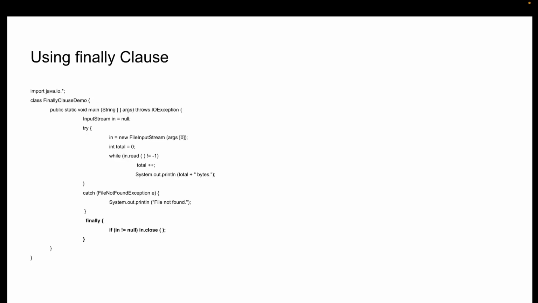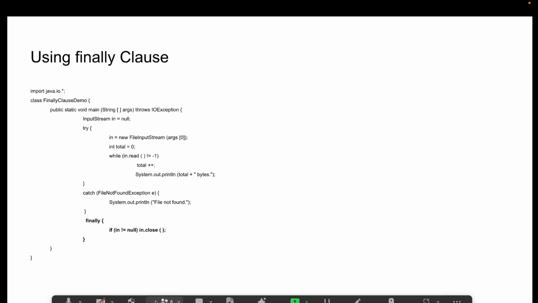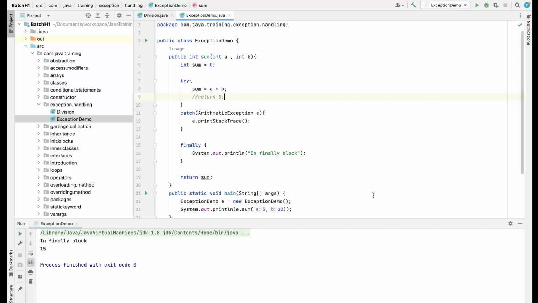So is there any question that you have regarding the try, catch, or finally block? You understood the try, catch, and finally block? Can you go to IntelliJ for a demonstration? Okay, you want me to go to IntelliJ? Okay. Yeah, if you comment out return 0, we can get output 15.